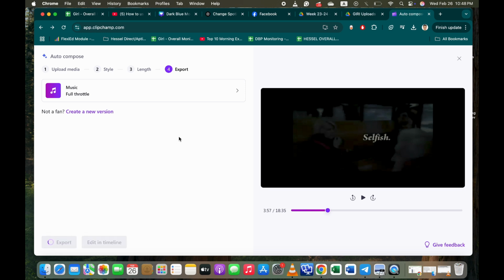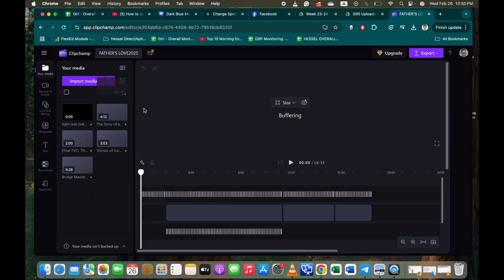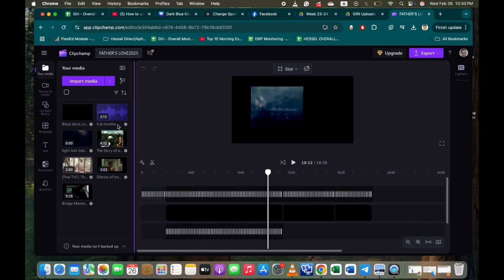8. Further editing optional. Add effects, stickers, overlays, or captions by clicking Keep Editing. Use Edit in Timeline for advanced edits before exporting. And that's everything you need to know about how to create videos using AI in Clipchamp.